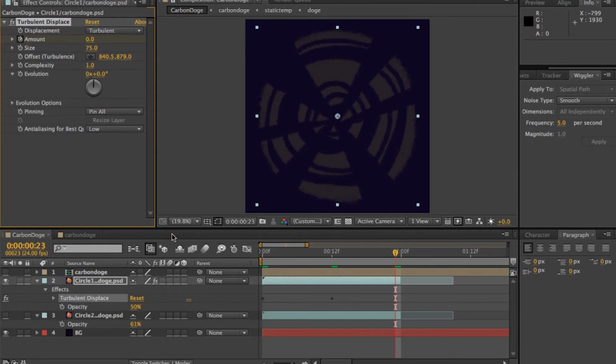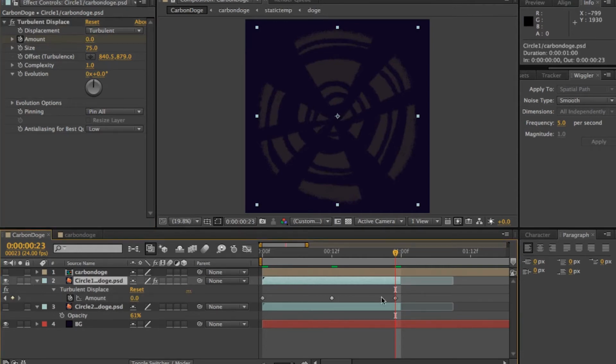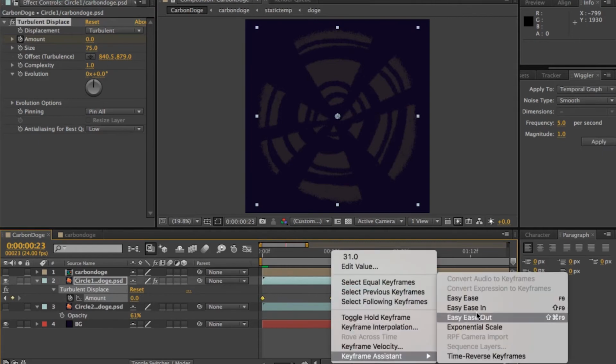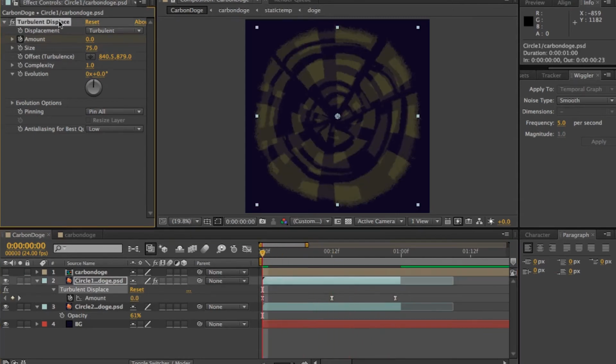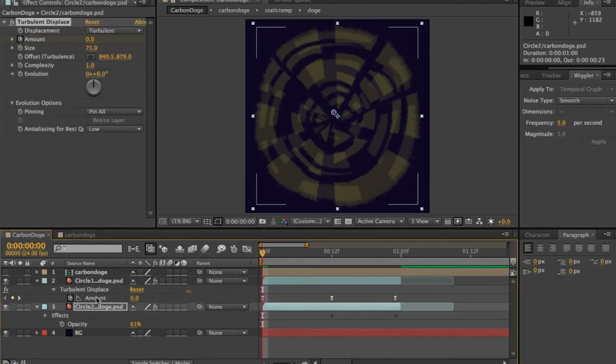I'm going to put an ease on all these keyframes by drag selecting them, right clicking, selecting Keyframe Assistant, then Easy Ease. I'm going to rinse and repeat with the second circle layer, this time with a different amount at frame 12.